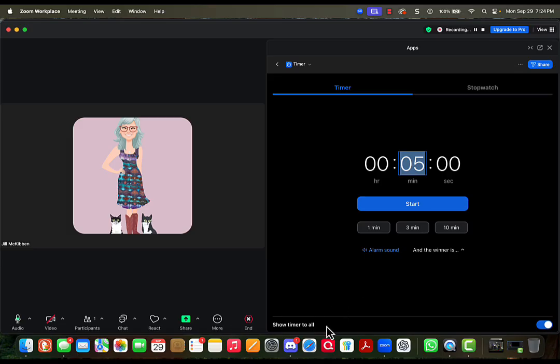The first thing you'll want to make sure is that the show timer to all button is ticked. It may show that it's unticked, but you want to move that little circle over to make sure that show timer to all is selected. You'll also want to make sure that the alarm sound is showing. I'm showing now that it's not, which means they wouldn't hear any alarm, and you're seeing now that it says off. But for meetings, you're going to want to have the alarm sound on.